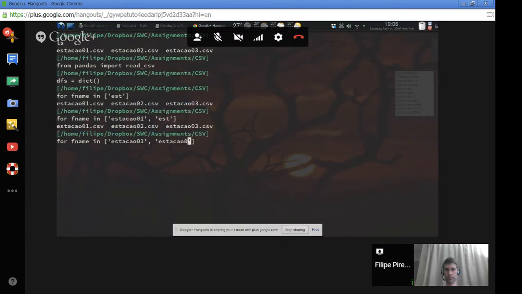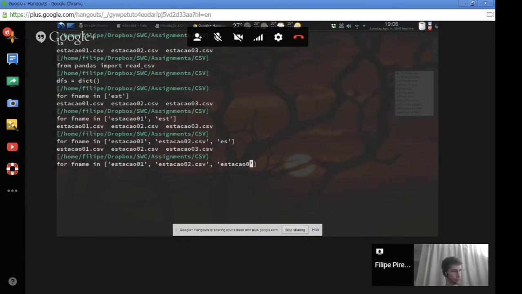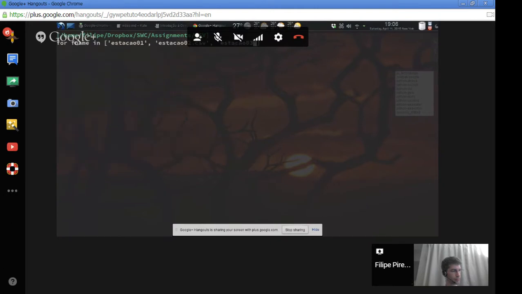Just very quickly, I'm cheating using the tab complete to create this list more quickly. Let me clear the screen. So I'm going to loop through this list. And here's what I'm going to do. I'm going to read the data frame for each file, and I just found a problem there. Let me try this again.